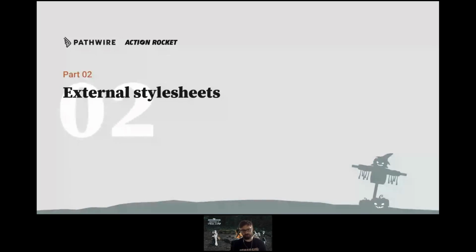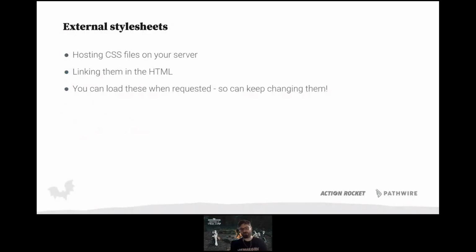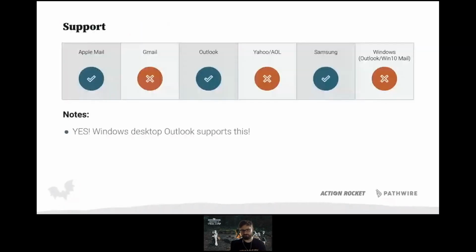So secondly, the second technique we're going to go through is external style sheets. So an external style sheet is hosting a CSS file on your server and then linking it into the HTML. Normally with HTML emails, we create a head in the top of the email and we use style tags. And the style tags hold our CSS. And that CSS there is embedded in the email. By using an external style sheet, we add a separate file, which is just for the CSS. We place that somewhere else and we link to it from the HTML to get it there. So it kind of places it in a different place.